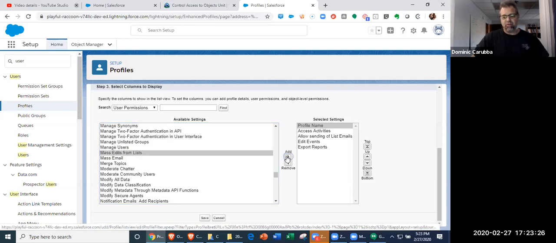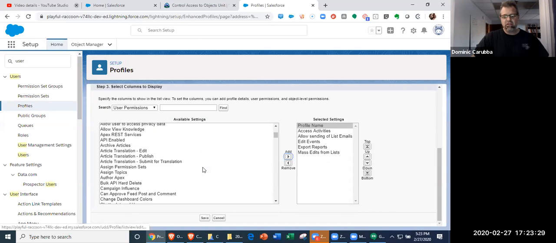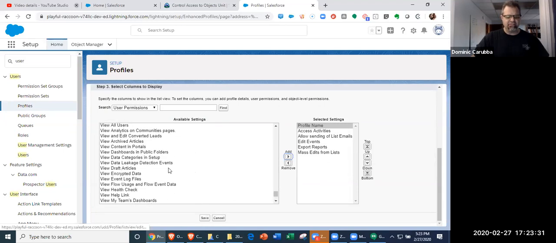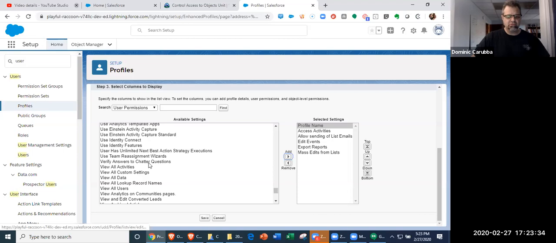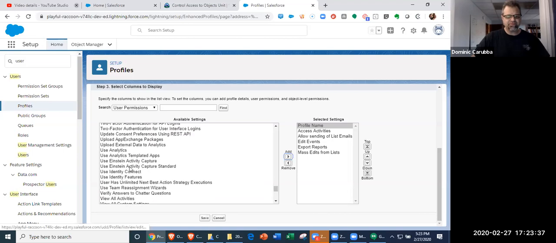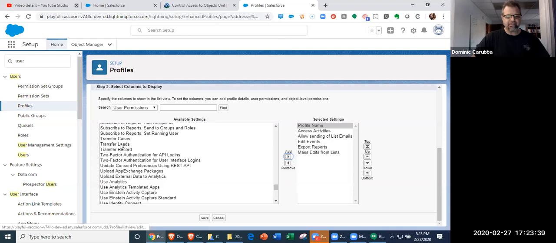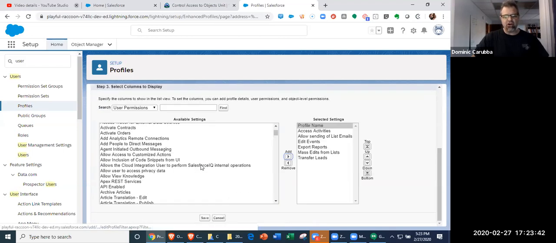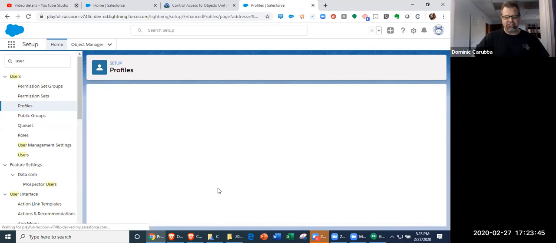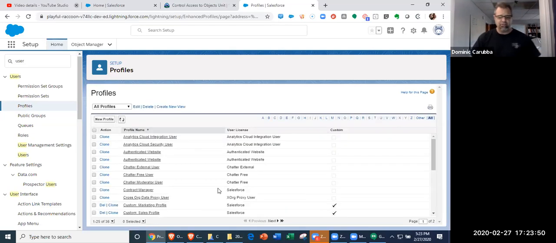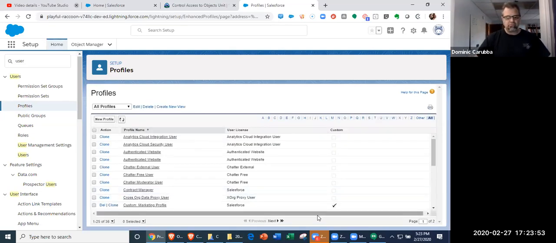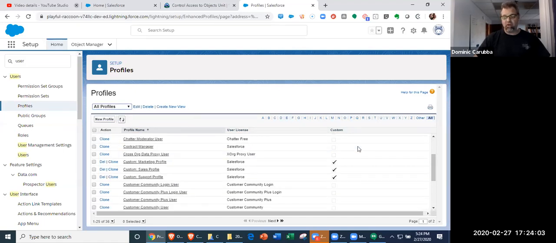There are other tools that people use that do a lot of this stuff. So whatever yours are, and then you can save that list view. And then it's just a list view, and it's a series of columns and filters. So what happened to my, that's my all profiles. Look at that, that's all my profiles. So I'm looking at the name, the license, and whether it's custom or not.